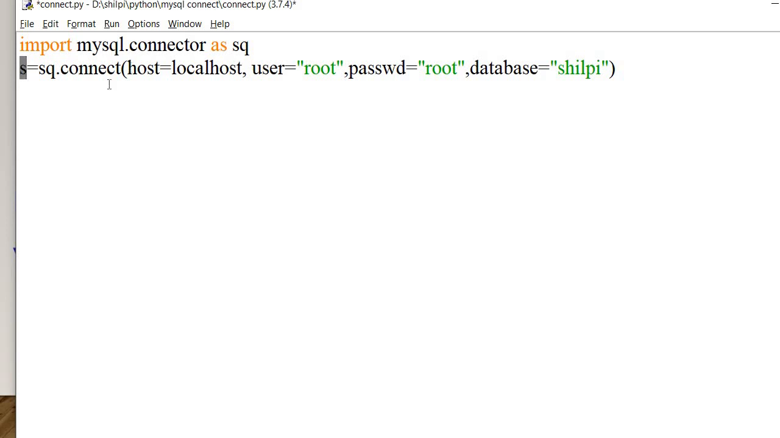Now suppose I am making a mistake, suppose the database name is wrong, so obviously it will generate an error. That error is known as an exception. It will generate an exception when it is not able to connect due to any kind of error, maybe username wrong, maybe password wrong. Anything like that, in that case it will generate an exception.